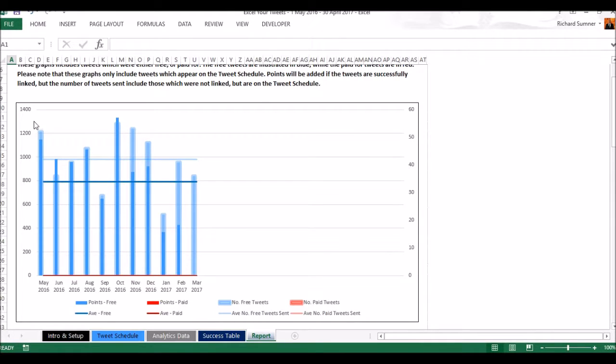Number of free tweets. You can see the number of free tweets in the background. That's not directly linked with the number of points, but it gives you an idea of how many tweets you send. Because obviously, if you sent out one cracker tweet and got loads of points, it wasn't that great. But if you sent out more tweets like here and still got more points, this seems to be a more successful month. So you can gauge what's going on.